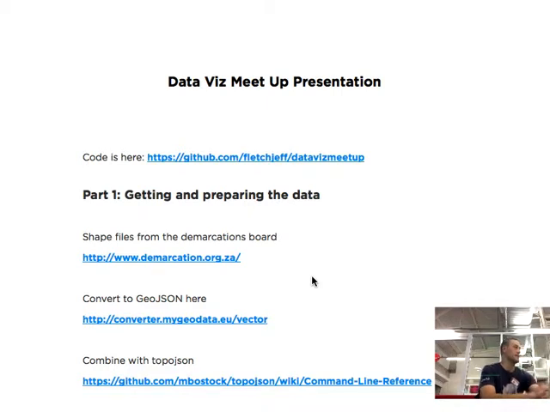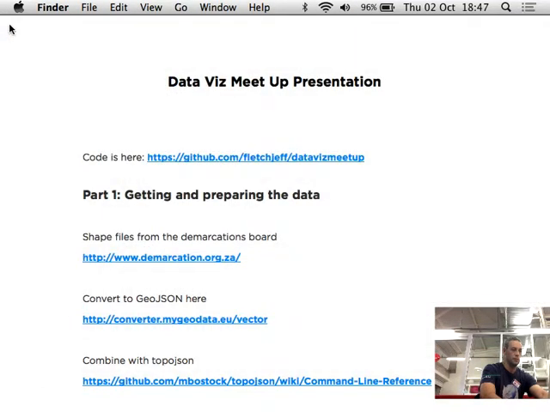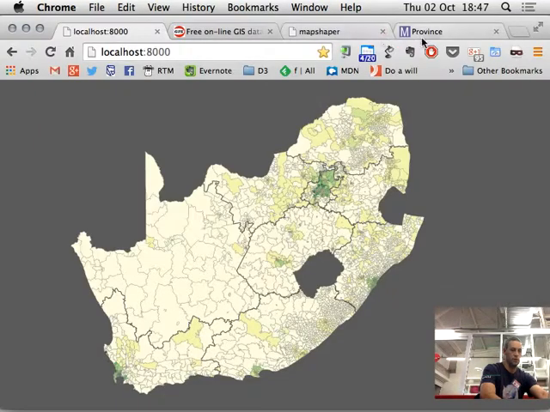There's a couple of places. I've seen some on Open Data Africa. I've seen some on Census SA, Stats SA. But the official place is the demarcation board. So if we go to the demarcation board, where are we? No. Demarcation board is there.